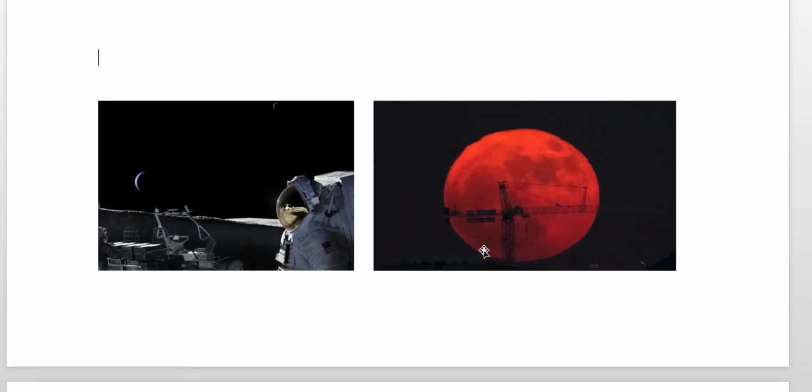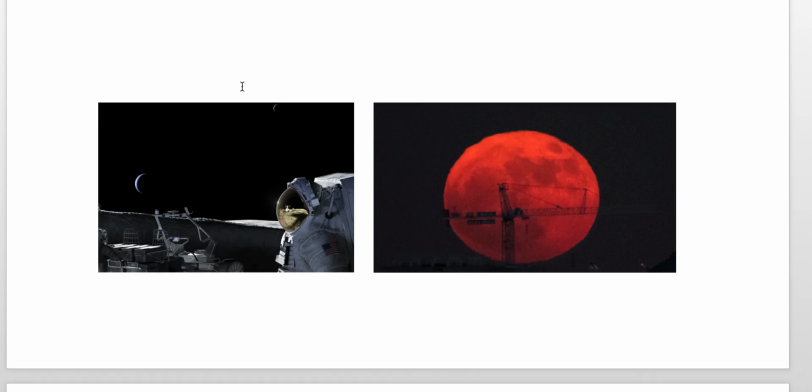An example is just take a look at these two pictures here, right? You get a sense that these are both about the moon, right? And indeed they are, but they're about different aspects of the moon. This article is about a moon base. This article is about development of the moon.